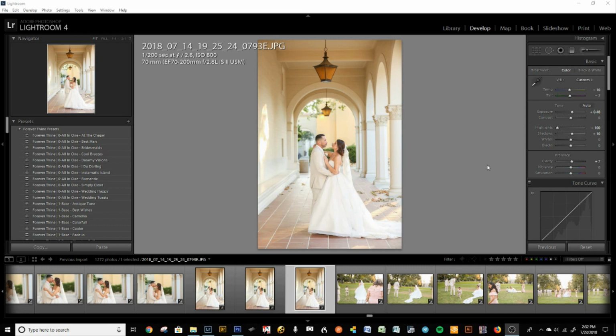So the first thing I'm going to tell you is I think I'm using Lightroom 4.1. It really doesn't matter. The basics are the same, and they've been the same for a while.